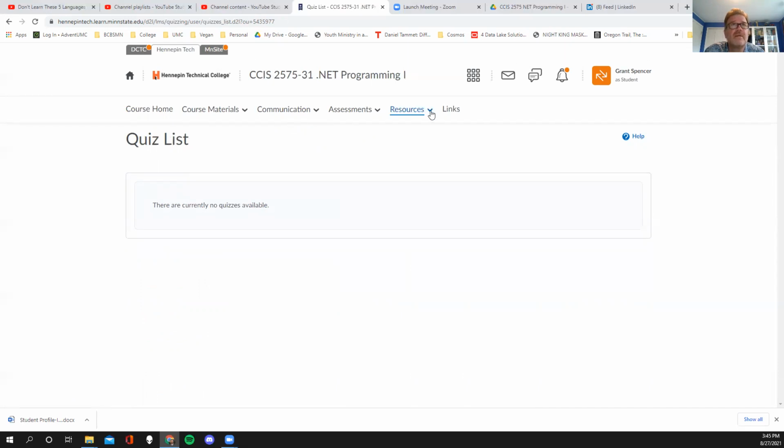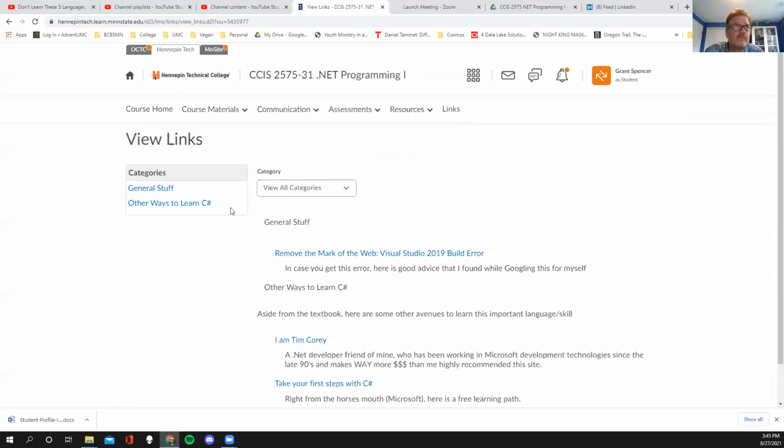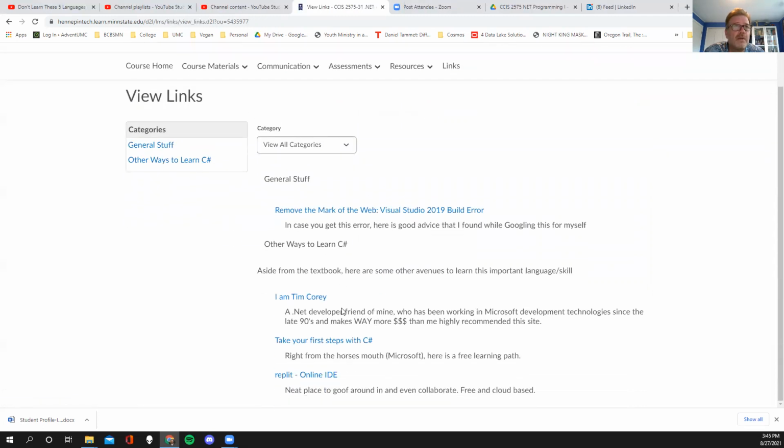Now, the other thing that's kind of cool is the links. I will totally be building this out. Right now I don't have too much: a general section, and then other ways to learn C#. But as I start moving forward, I'm probably going to put in more links and more structure. Definitely have a look at these as they go, and as I post new ones, I'll tell you in advance that I posted new ones.